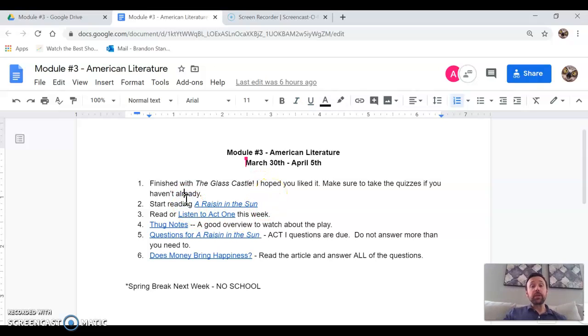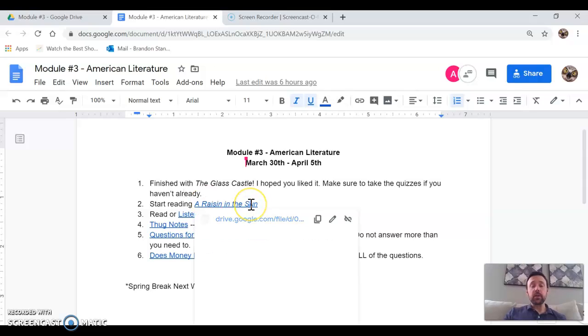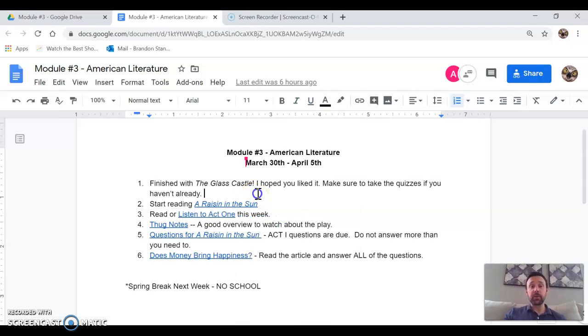This week we're going to start working on reading our next play, probably our final class reading of this semester, A Raisin in the Sun, which is a play by Lorraine Hansberry. If you want to start reading it, go ahead and open the full text. This is the PDF of the play, so you can start reading it through there, or you can find a different version, or if you have a copy of the book laying around your house, go ahead and pick that up and read it.